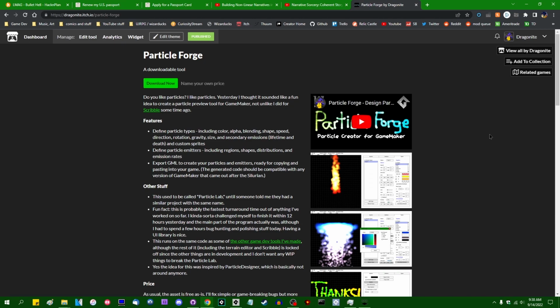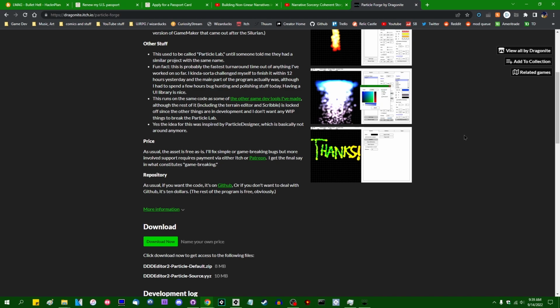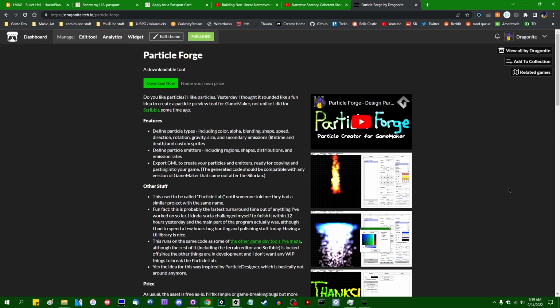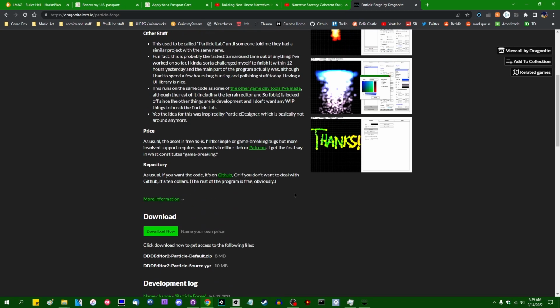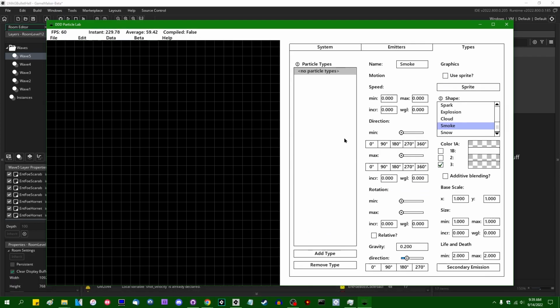So anyway, GameMaker, for those of you who do not know, are going to be adding a built-in particle editor to the IDE at some point in the future. Hopefully that will happen sooner rather than later. But in the meantime, I have made my own particle editor tool. I hope you like it. You can use it if you want. I will have a link in the description.